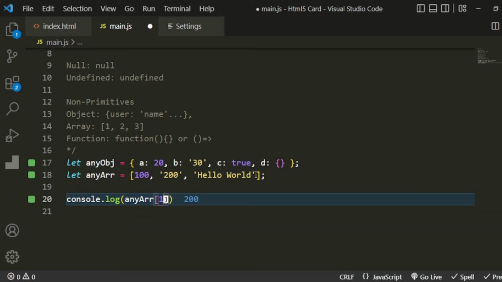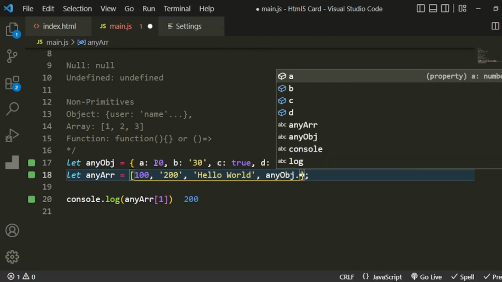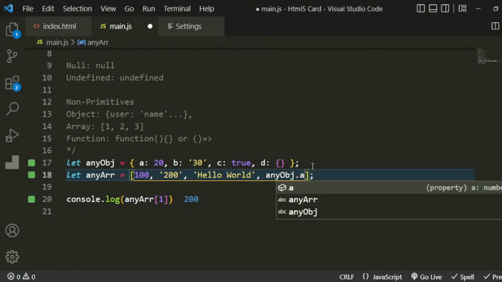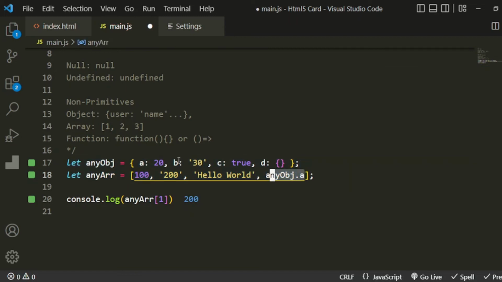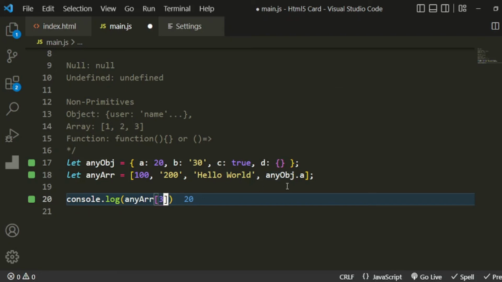So whatever value you have here, or inside this object, we can add it into our array. For example, if you say you want to do any object dot, let's say we want to add this a with it here. So we say any object dot a, and this will give us 20 from inside this any object. Now if I want to find items, remember they start from 0, so 0, 1, 2, and 3. So now it gives us 20, then this 20 here.